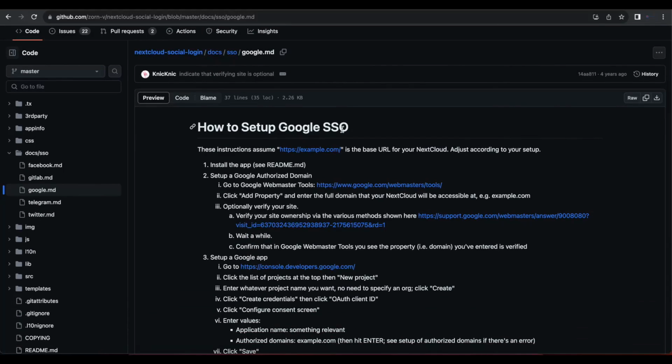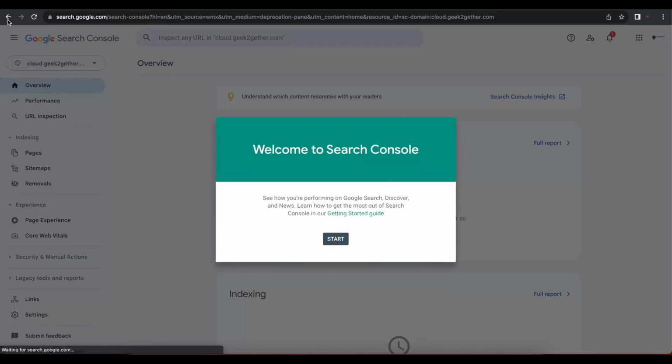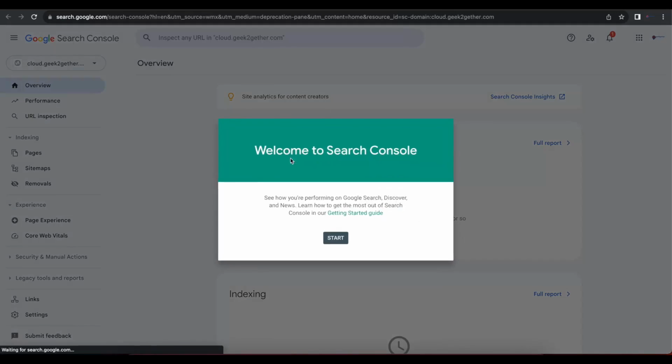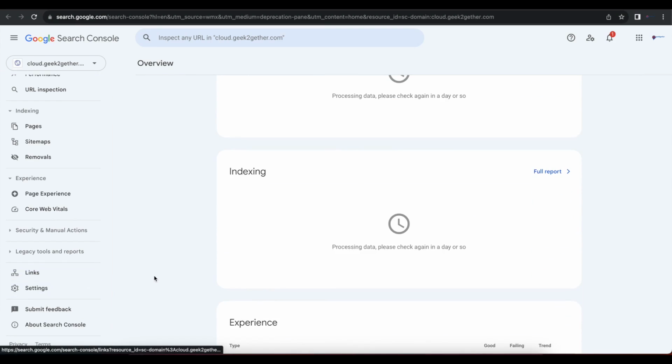And the first thing you want to do is install the app, which we've done, and you want to set up a Google authorized domain. In this case, you can click on this link. Actually, I'm gonna open this on a new tab, and when you do that, it brings you here. And what you want to do is select the option, like the document says, to add a property and enter your Nextcloud domain name.